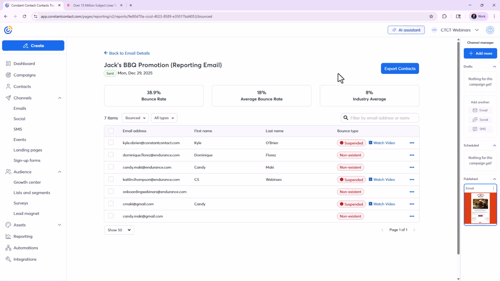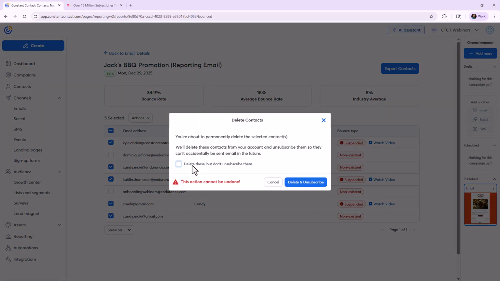Now, beyond that, once you've reviewed it and looked for typos, from there, you will want to delete the rest of the bounces. You need to keep your list clean and make room for valid email addresses in your list. To remove your bounces, you'll check the box. You could select them all, like I did, or pick and choose which ones you want to remove. Go to Actions and Delete, and then you get a choice. Do I want to just delete these but not unsubscribe them? Or I can delete and unsubscribe.